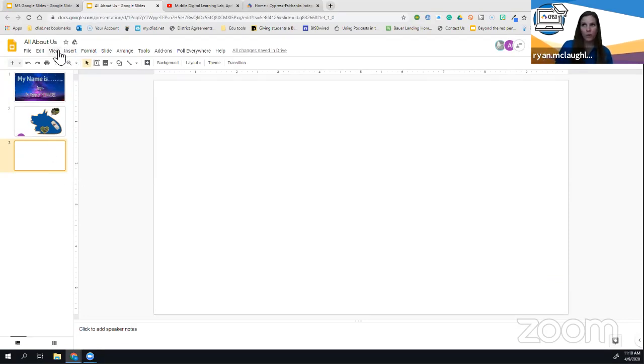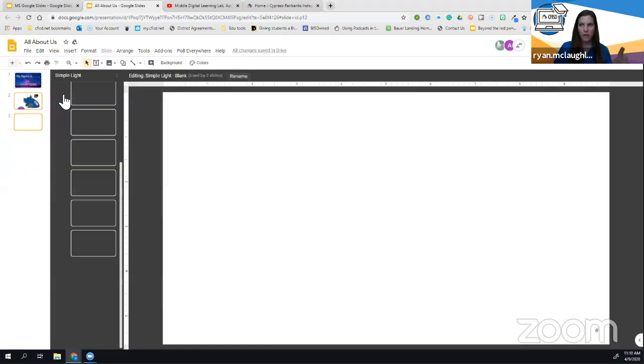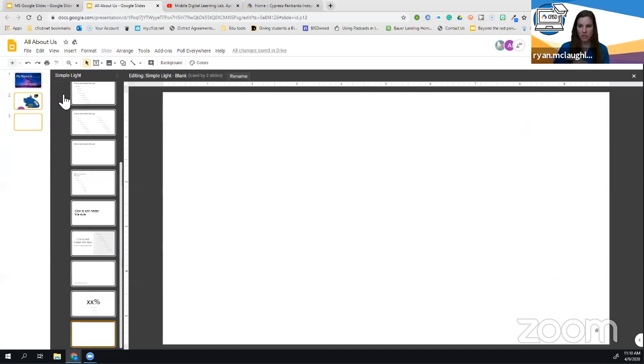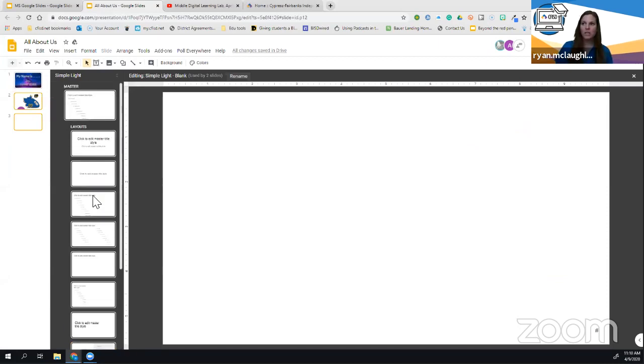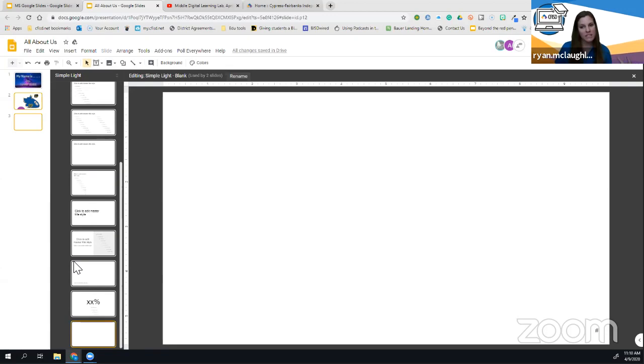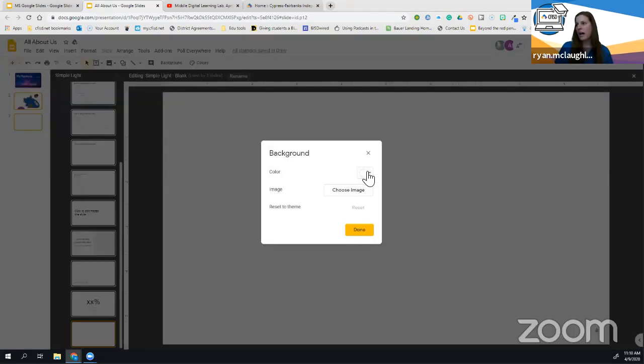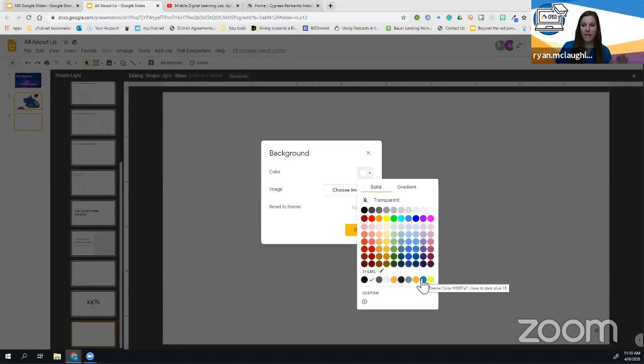So in order to change this slide to go with what I want, I'm going to go to View and Master. Now, here's the really cool thing about Master Slides. I have all of the layouts that Google Slides has built in. So I can change my background color. I can change the font. I can add anything I want. So do y'all know what color I'm going to choose for my slide? Teal? Maybe teal? Totally teal.